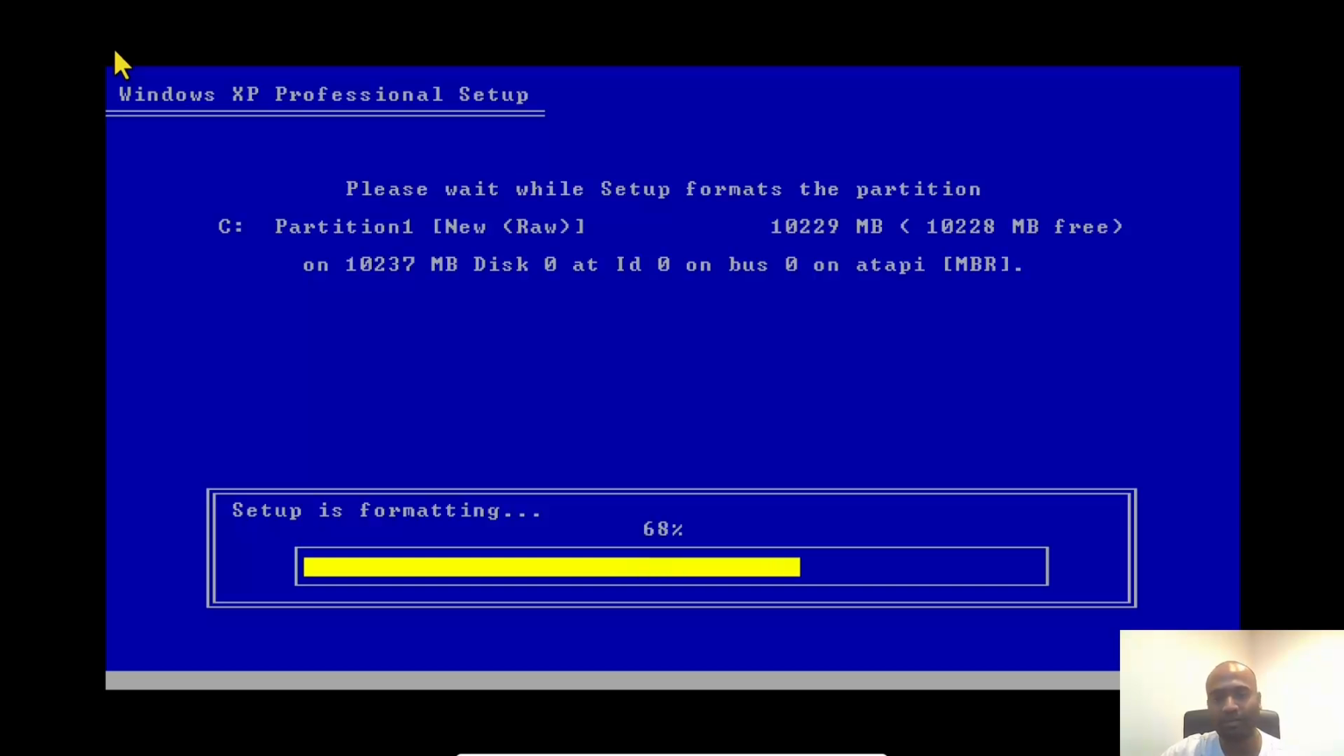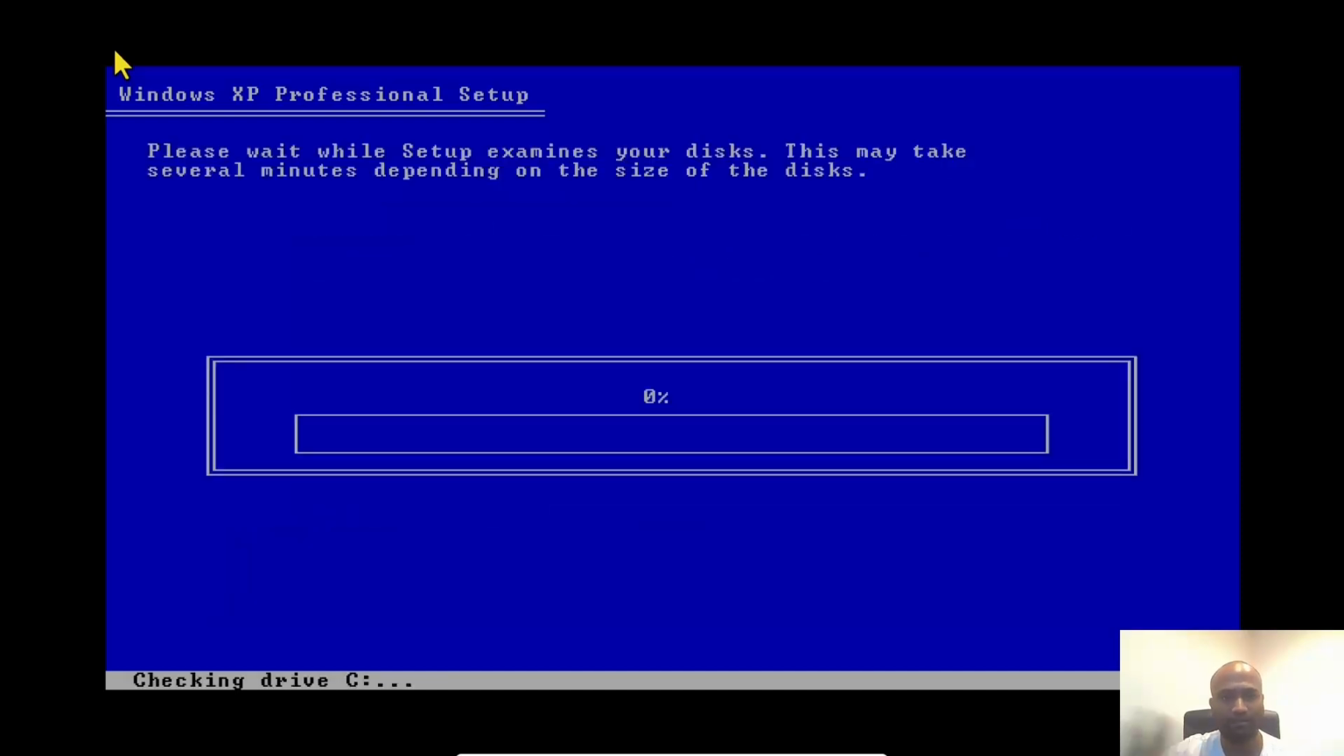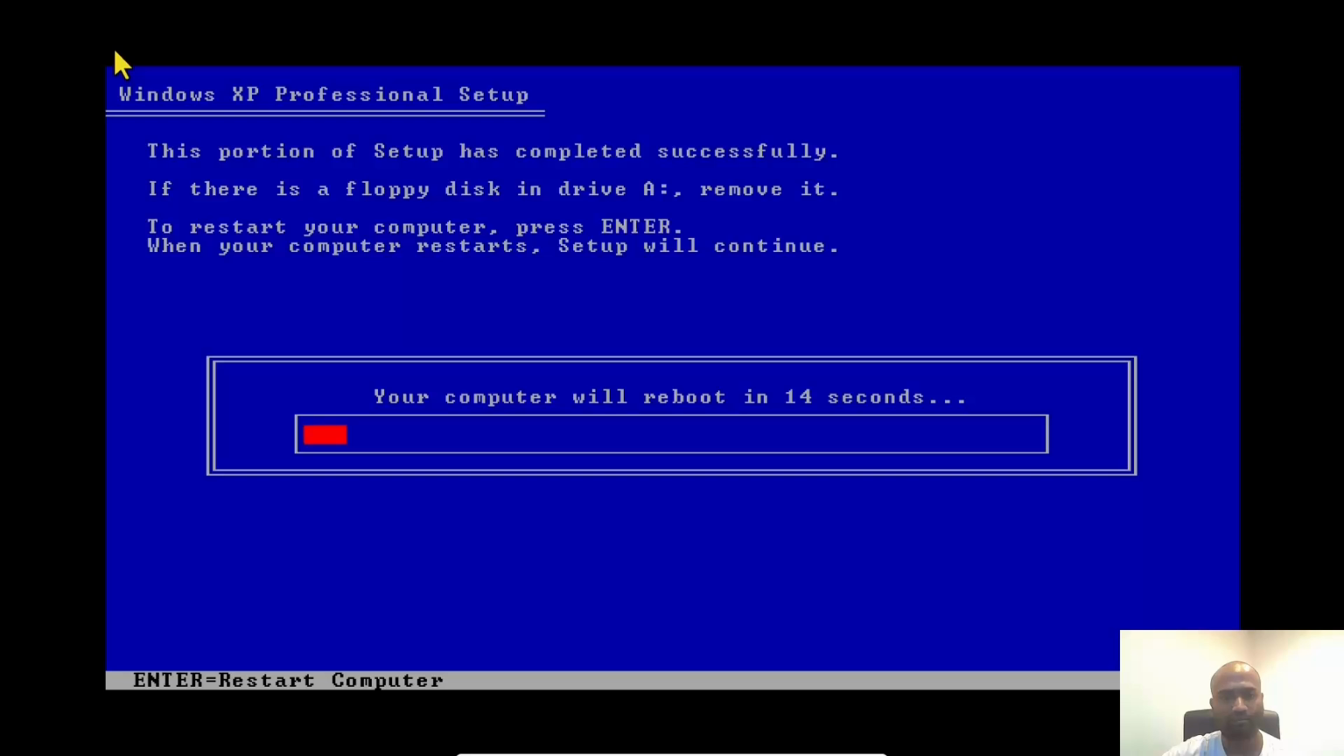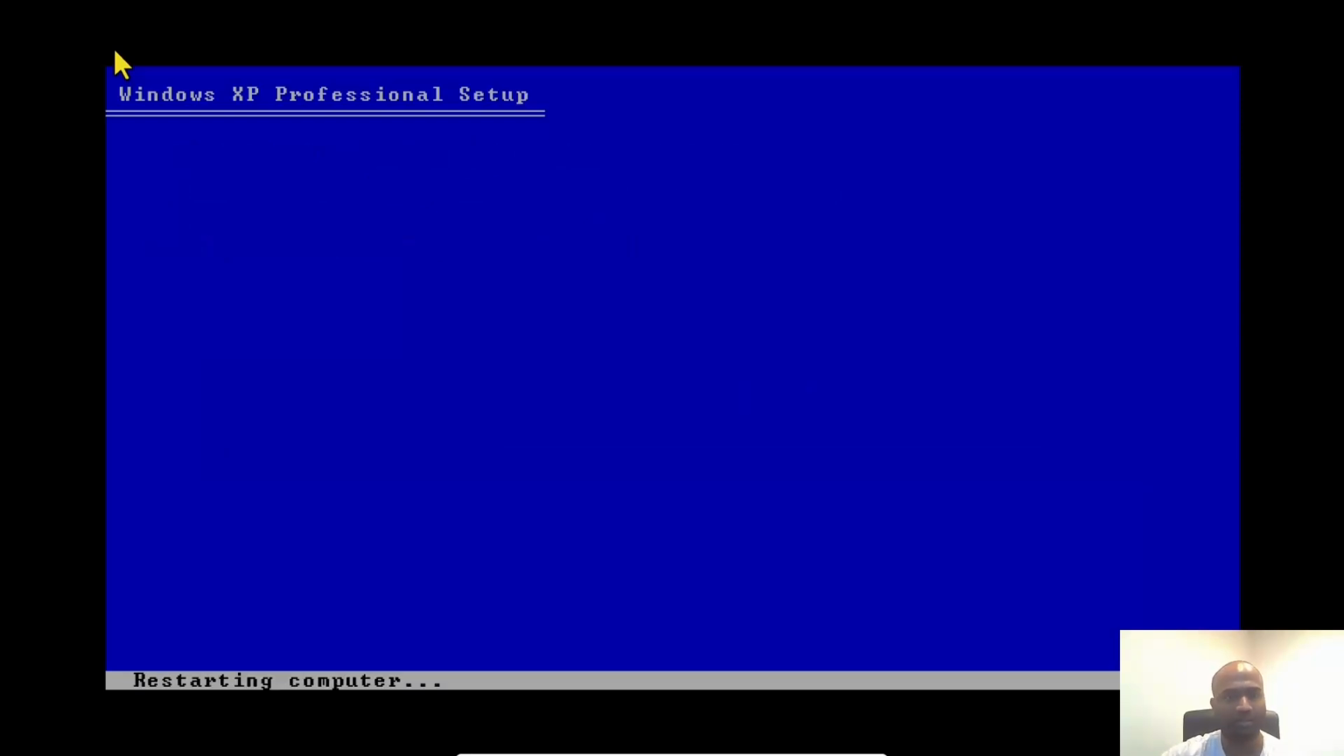Don't worry guys, I'm going to be fast forwarding sections that take time, so you don't have to watch through the whole process, but this shouldn't take too long. We're going through the examination of the disks, and now we have come to the stage where the setup is copying files. Okay, so it's going to restart. I'm just going to hit Enter to speed up the process.